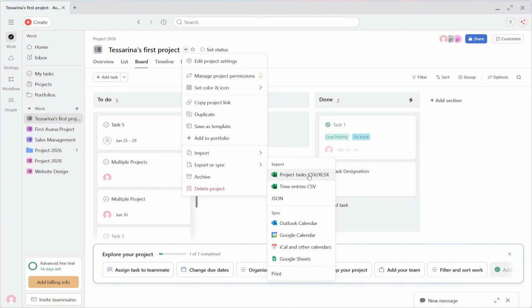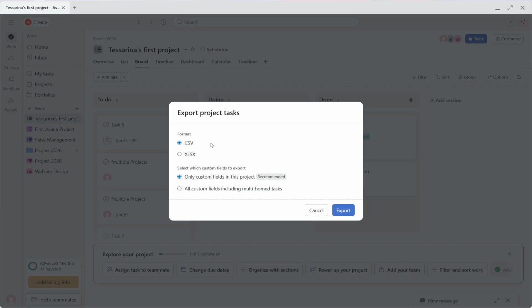What I do suggest is to export this as a CSV file. You can export the project tasks or time entries. Now, let's say I want to do this on the task, so just simply click on the first option. Once you do that, it will ask you how you want to format this, either a CSV or an XLSX file. At the bottom, you can select which custom fields to export, either the custom fields within this project or all of it. I will choose the first option since this is the most recommended.